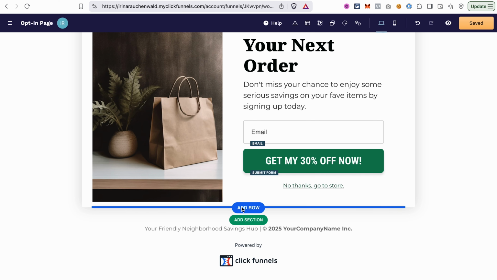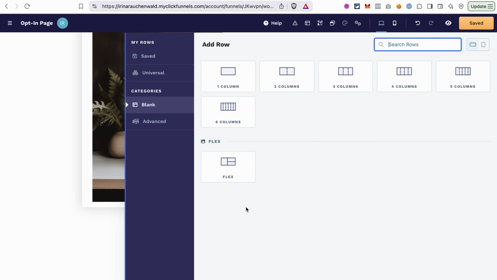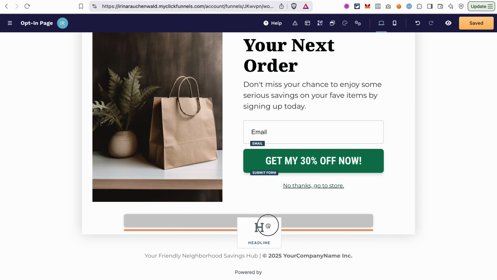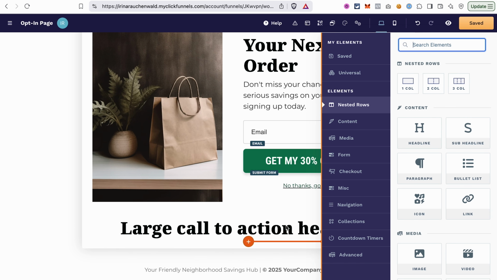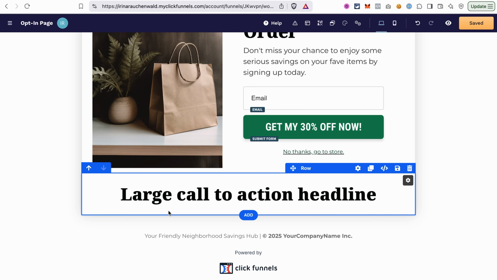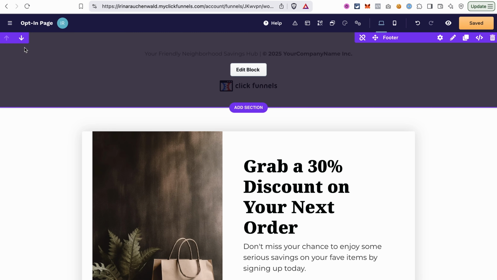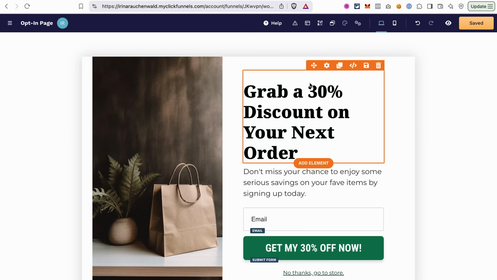Let's add a new row as an example. I click Add Row, then I can select how many columns I want in this row. Let's say 1 column. And after that, you can already drag and drop different elements into this row, for example this headline. You can also easily rearrange sections, rows, and elements, either using the arrows that you will see here, just like this, or just by dragging and dropping the element where you want to have it.